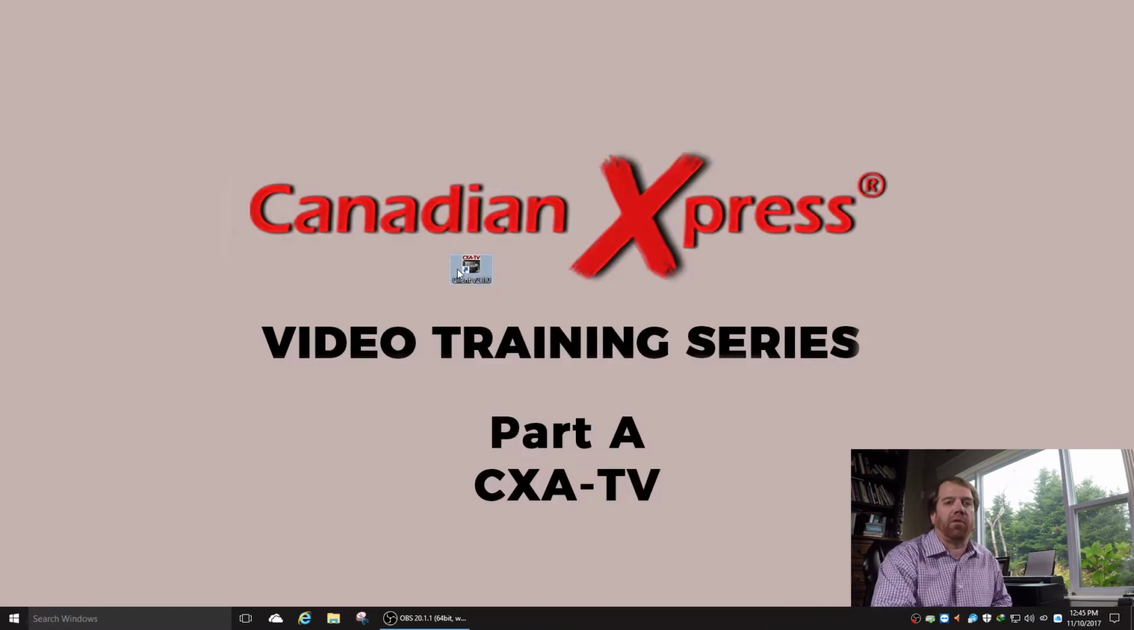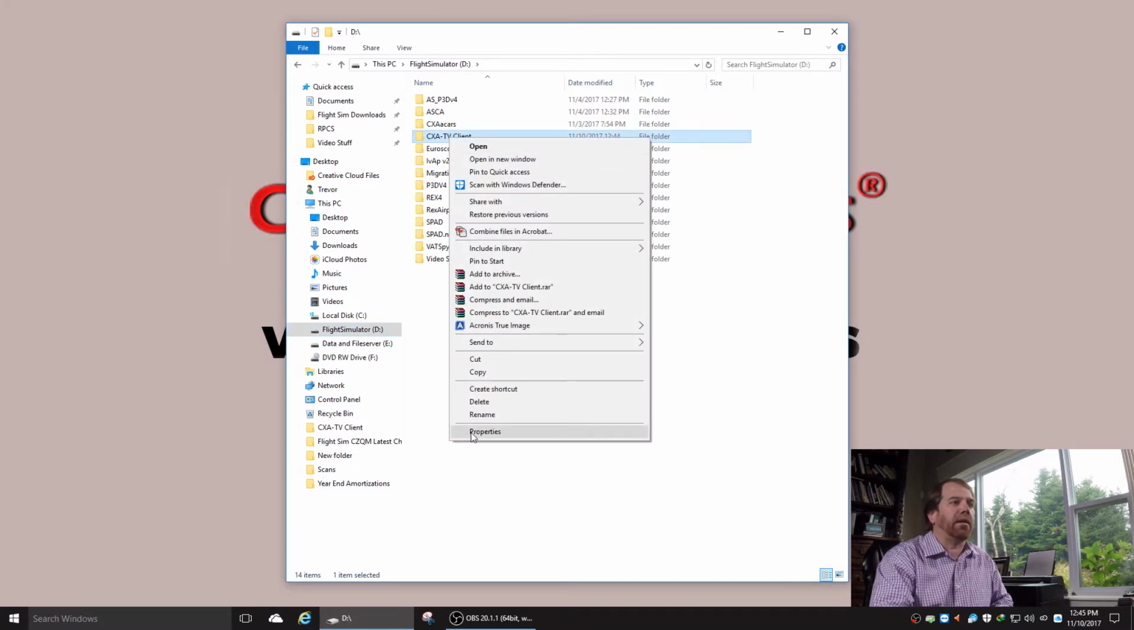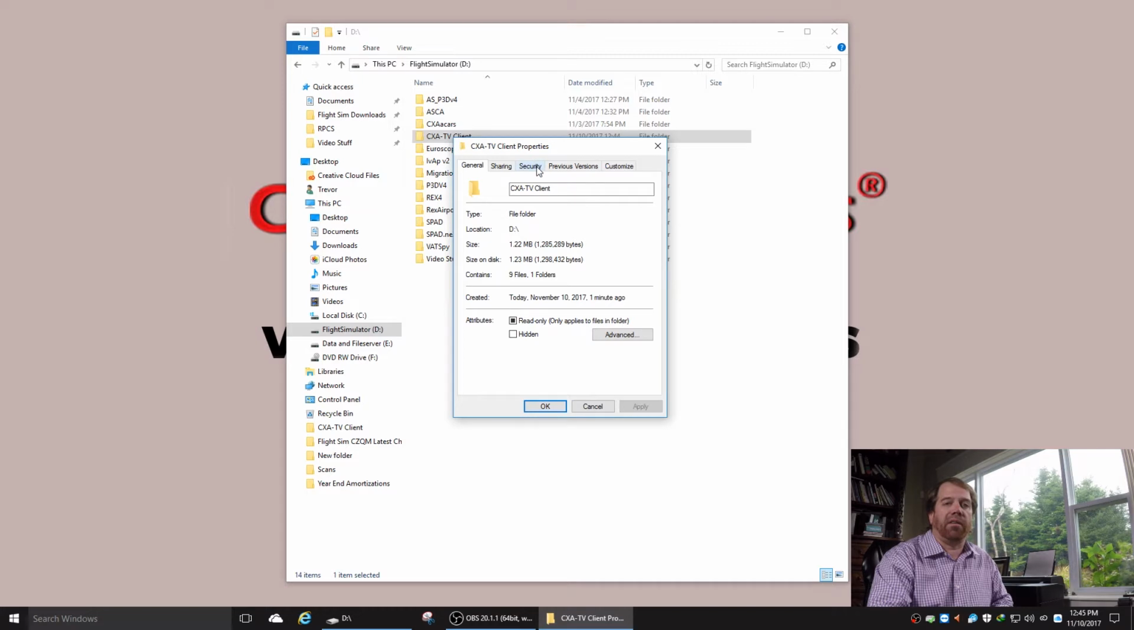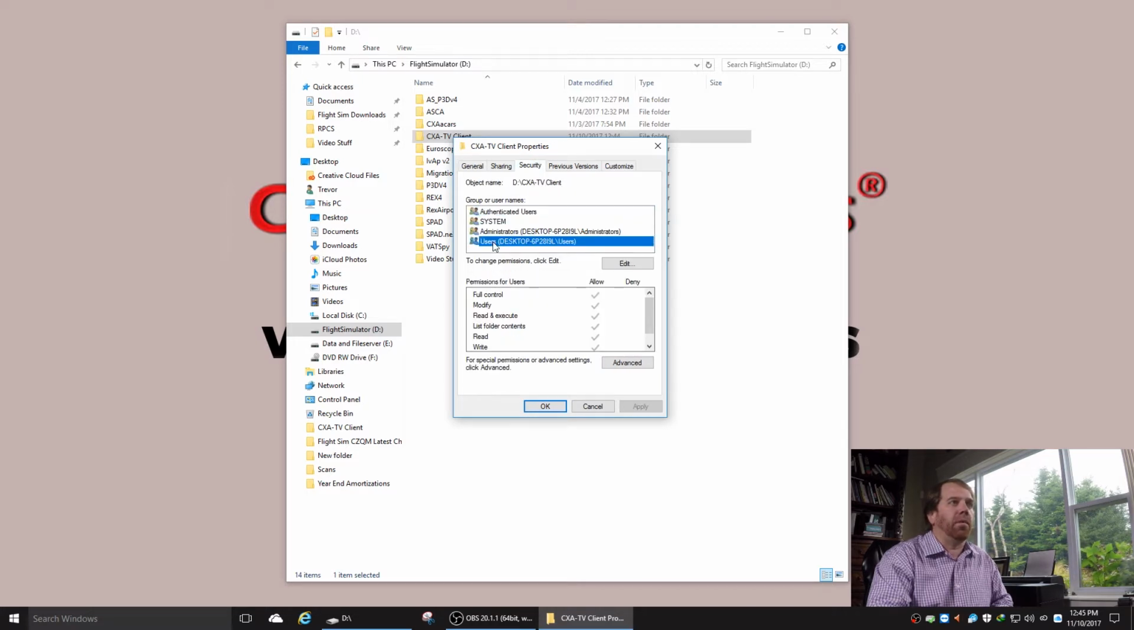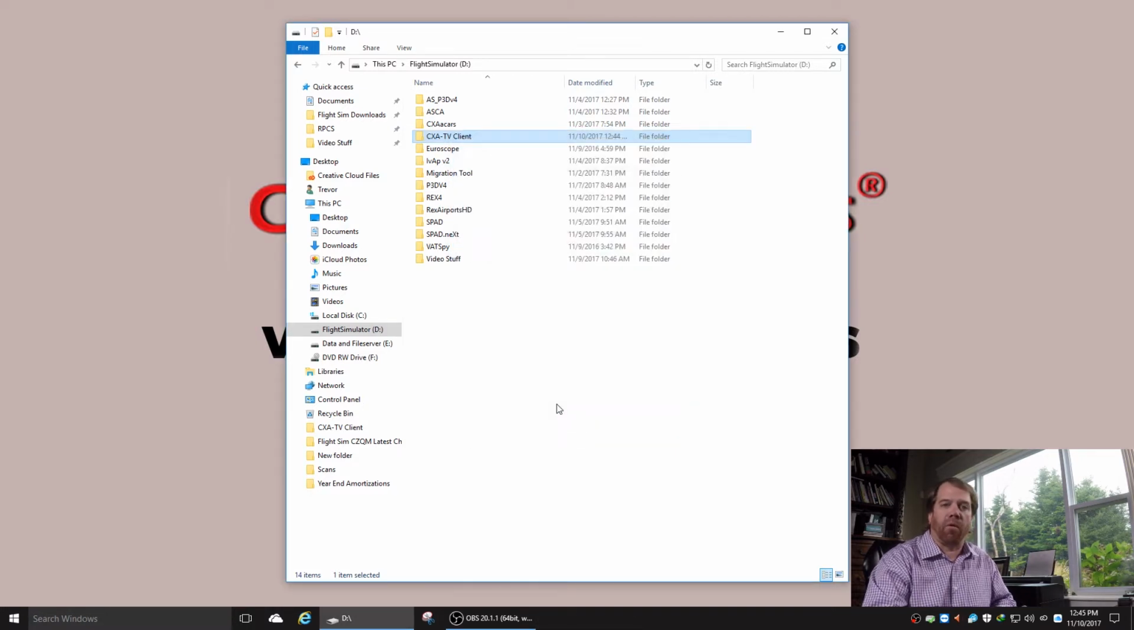Before we run the program, we want to ensure that we have read and write access to the folder associated with CXA-TV. We'll navigate to where we have CXA-TV Client installed, right-click on that folder and click on Properties. From there, we want to click on the Security tab, and then click on Users. If in this box we don't see that we have full control, we would change that by clicking the Edit button, again clicking on Users to select that, clicking on Full Control, Apply, and OK. Now we have full control over that folder, and CXA-TV will run properly.